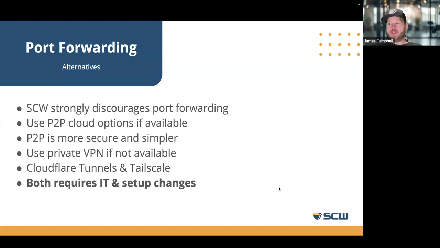So what is the alternative if you are using port forwarding? We 100% do not recommend, and strongly discourage, port forwarding. It's a very tough practice nowadays when you're dealing with the AI and the bots and everything like that. What we recommend is a couple different paths. If your system has a P2P or cloud P2P option, typically that's what we're going to recommend first because it doesn't require port forwarding. Some of them also don't even require UPnP, which is sort of an automated port forwarding kind of thing. So it's going to be more secure and also simpler.